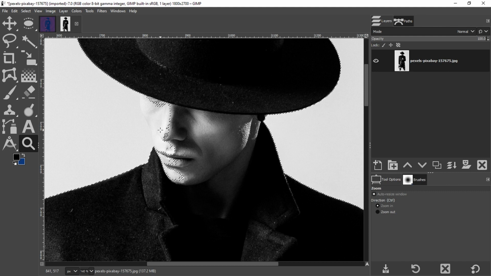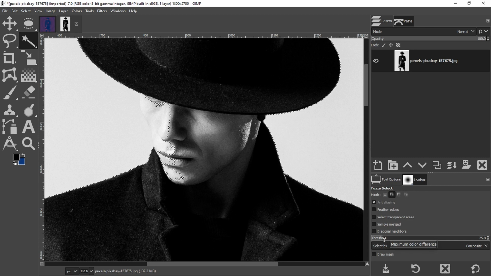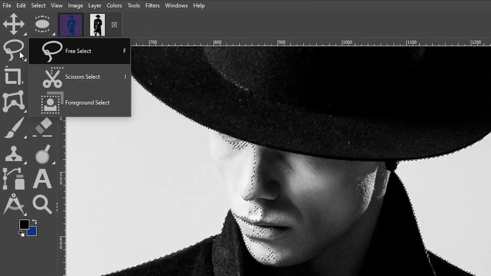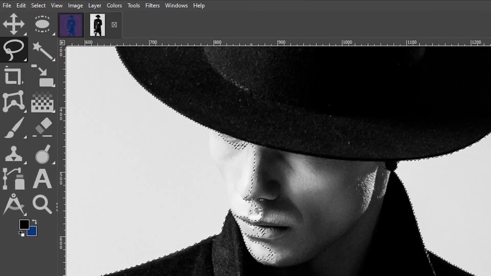Now you're going to drive yourself mad if you keep going back to the threshold to try and find a perfect point for selecting exactly what you need. What I would recommend doing instead is trying to find something close and then using something else to deselect that part of the selection. So I'm going to grab my free select tool here. You can also grab it with the letter F.